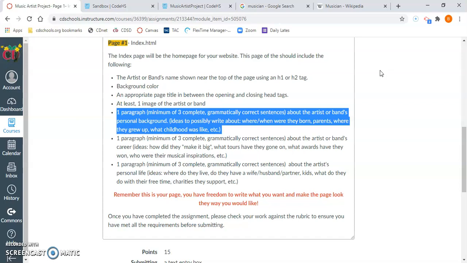Okay, it's about the artist or the band's personal background. So some of the things that you could write about, you don't have to write about these same exact things, but if you're struggling to come up with what you should write about: where and when were they born? Who were their parents? Where did they grow up? Okay, what was their childhood like? Etc. Okay, so any of those would be valid things that you could write about in this first paragraph.